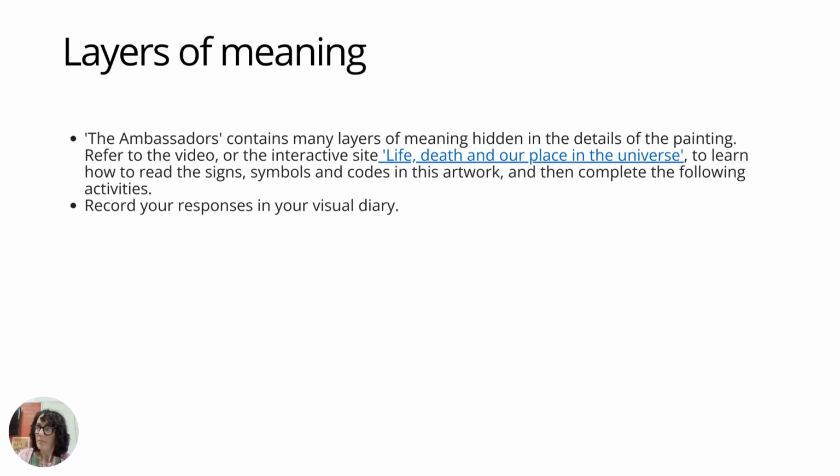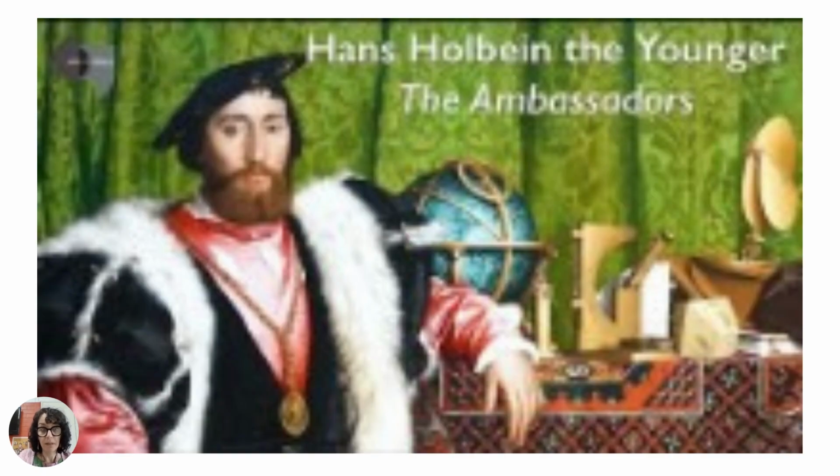And so this painting, The Ambassadors, contains many layers of meaning hidden in the details of the painting. So there's a video I want you to watch, and I'll put a link to the video when I post this on YouTube. Or there's an interactive site. So I'll link to both of those in the notes under the video description. And you can have a look at the video. It goes through some of the hidden layers of meaning and how to read the signs, symbols, and codes in this artwork. And then complete the following activities, obviously in your visual diary, or typed is fine. So I will put a link to that video wherever the links go.